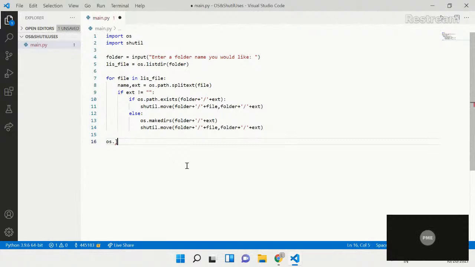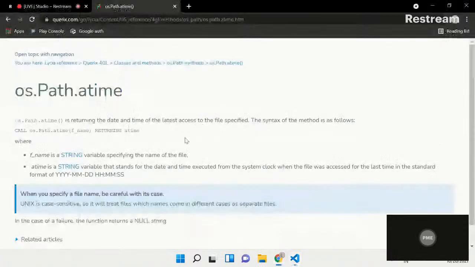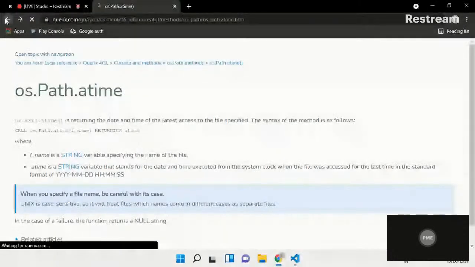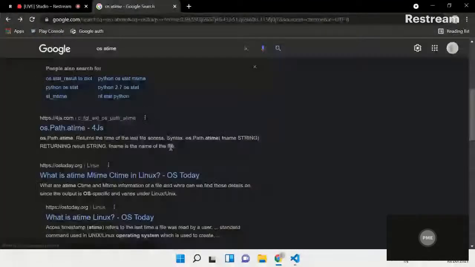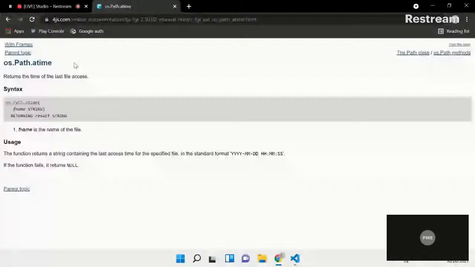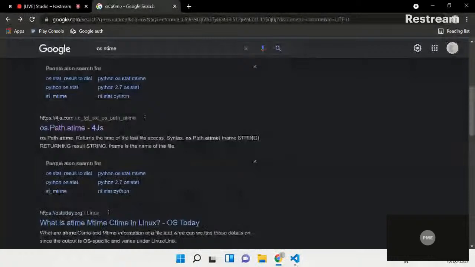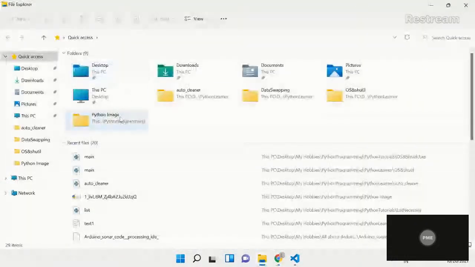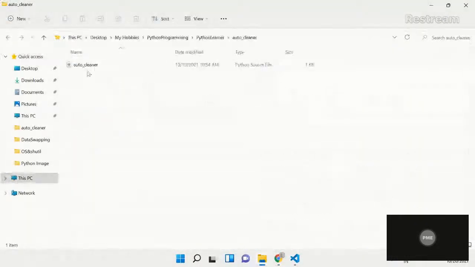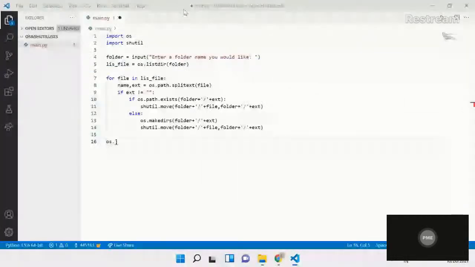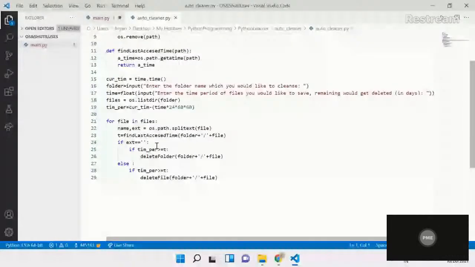Okay. So what has happened to my code? I don't exactly know. This is the last thing which I... Okay, let's search the folder which I have, which is auto cleaner, which I had already created for you people because I knew that you would be able to understand it.